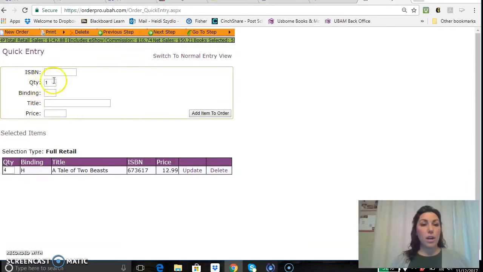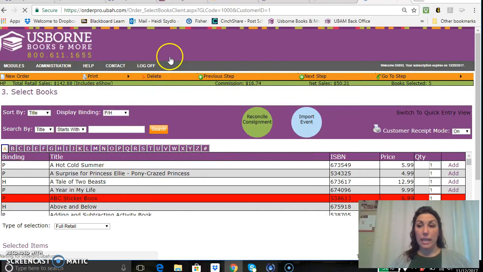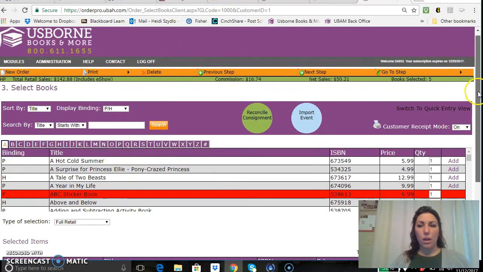And this is where you can quickly type in all of the books that the customer wants just by the ISBN number. And you can add it to the order this way. So there's 2 different ways to put those orders in. All right.